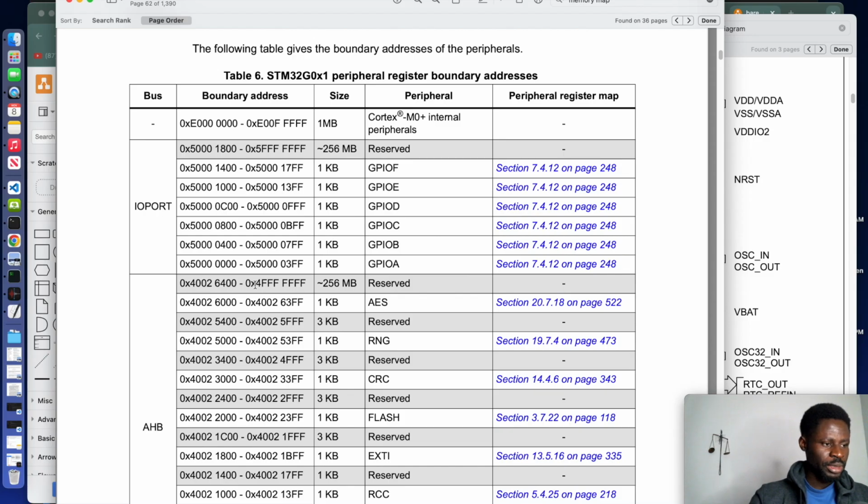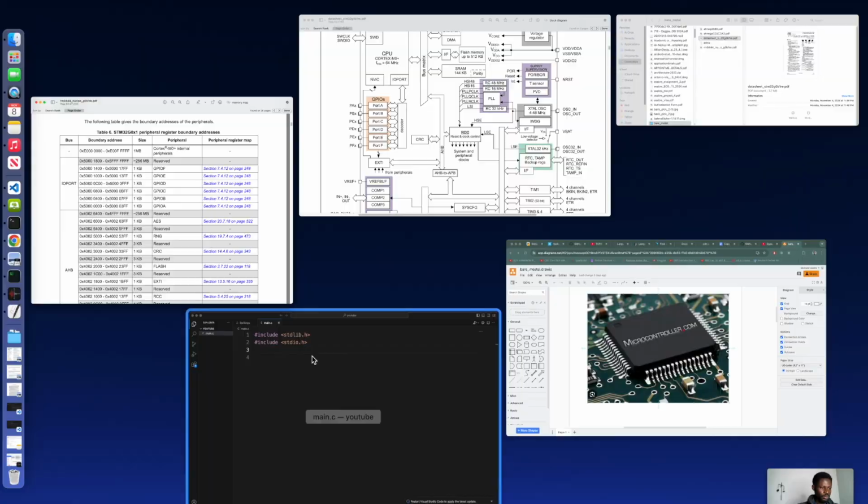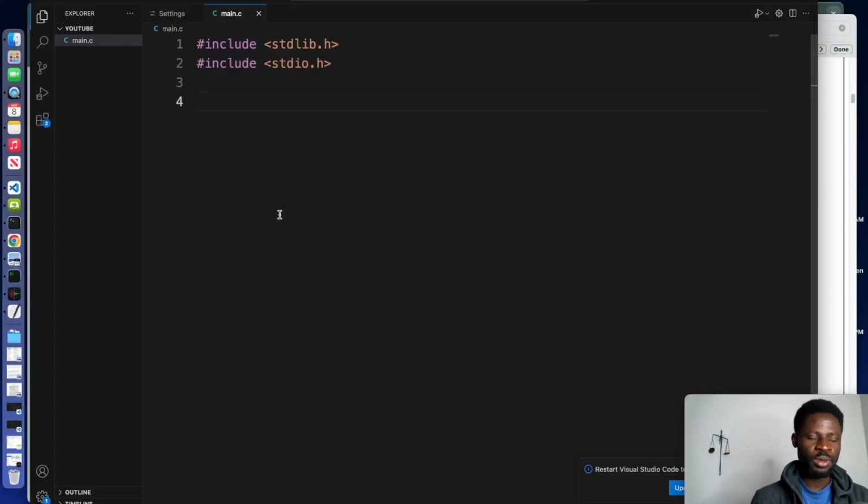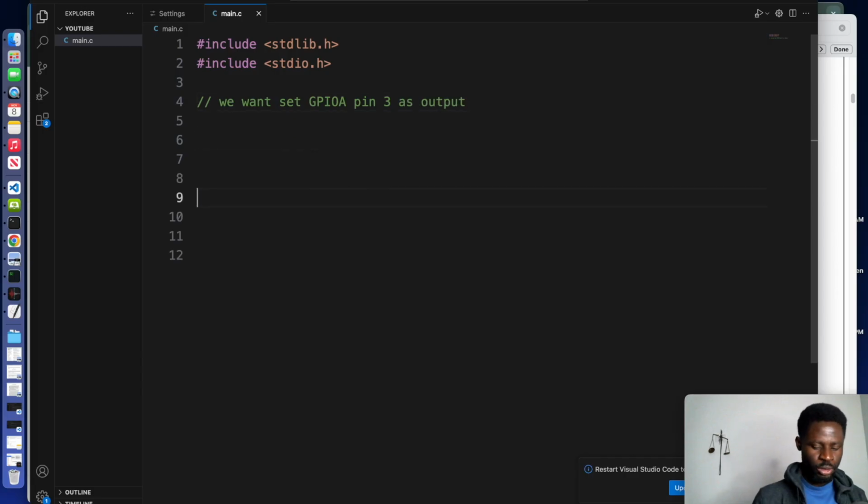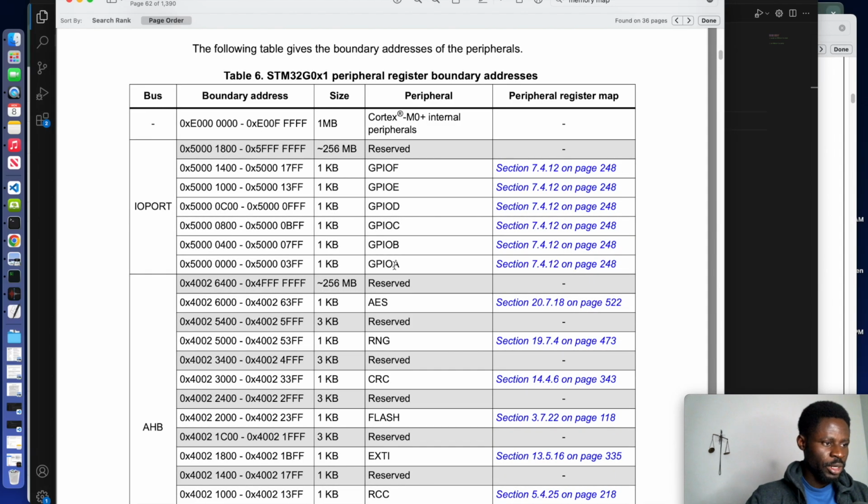We are going to start with GPIO A, but before that, just create a directory wherever you want and create a file. I called it main.c. We want to set GPIO A, let's say pin 3, as output. This is what we want to do, and also after that we want to set GPIO B pin 5 as analog. Alright, we are going to do this. Go back to the reference manual and we will copy the base address of GPIO A.